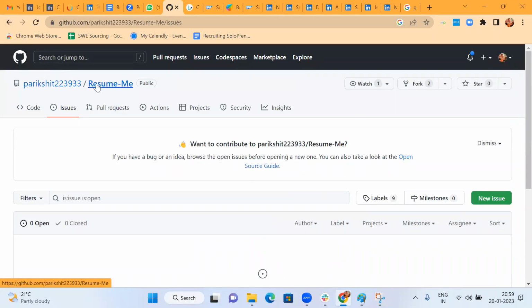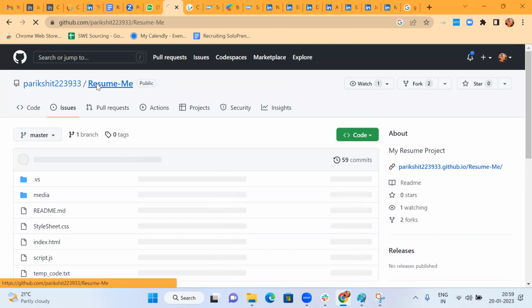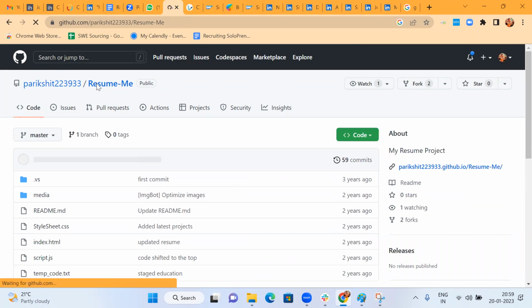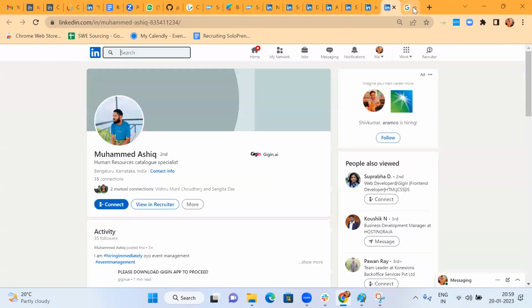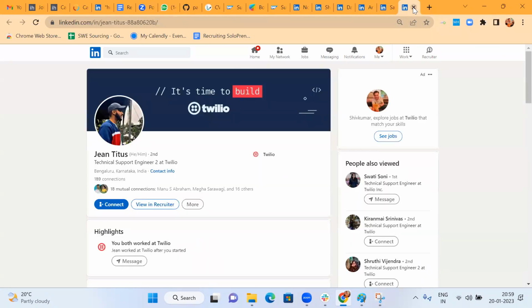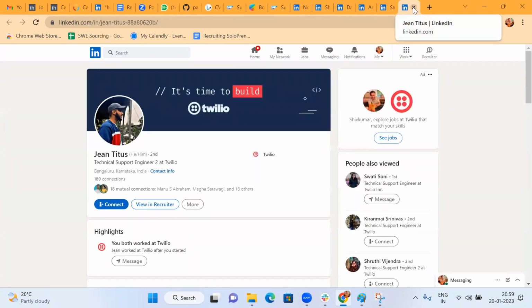Can we search someone particularly, like any candidate with this URL, by putting it here? 100%, it is possible, but not today. Today we focus on the concept of how this works in the URL.